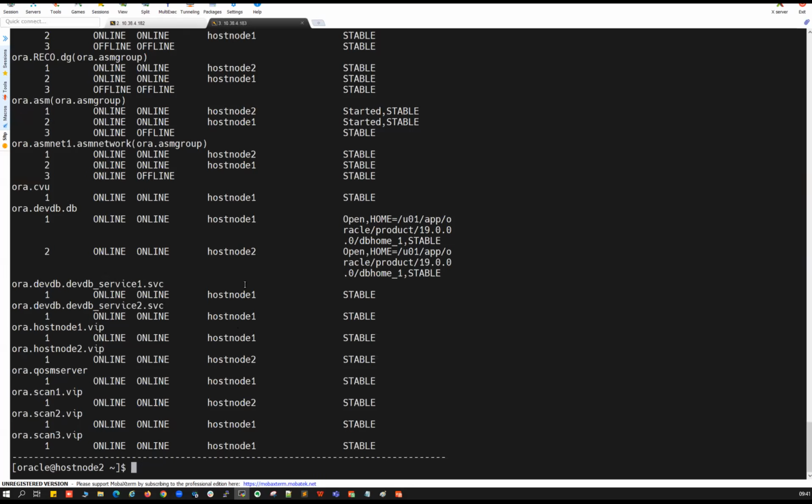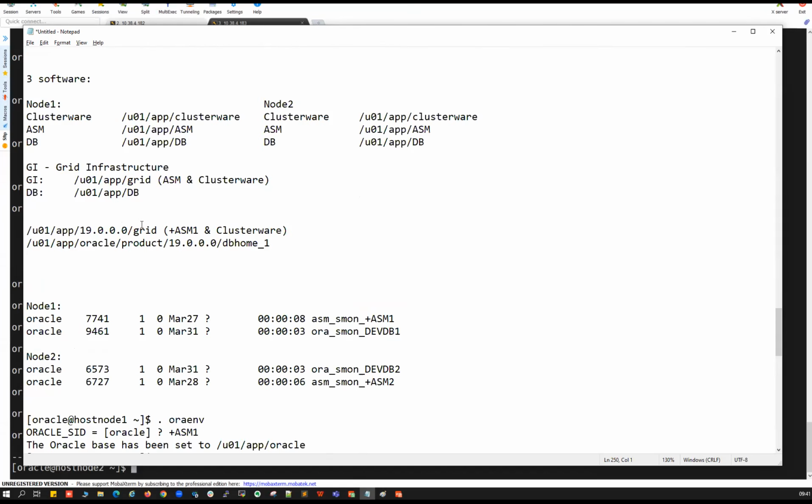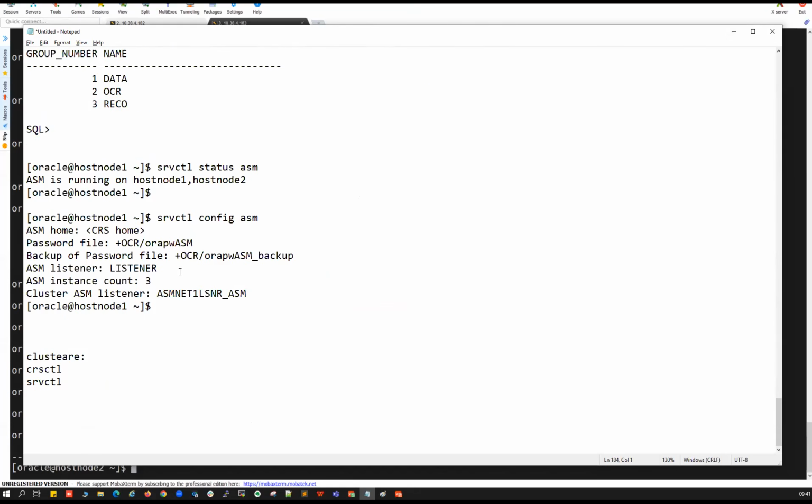Right. So most often we use CRSCTL to deal with cluster-level resources, and sometimes we use SRVCTL as another command line tool to manage your clusterware. So that's about your clusterware and ASM. Both together work from the same location, that's your Grid home. And based upon what troubleshooting we're doing, we're going to take the appropriate action. Right, that's about your clusterware and the ASM instances.